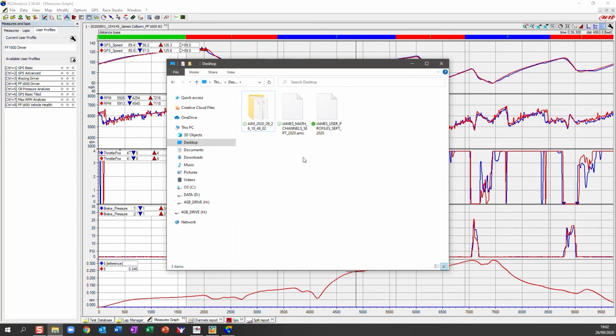But that being said, if you want to back these up in the same location, back them up in the cloud, I usually back these up in the cloud for the very simple reason that I want to be able to keep consistency in my math channels and my user profiles, which means that no matter what machine I'm using, I can just download those particular files.